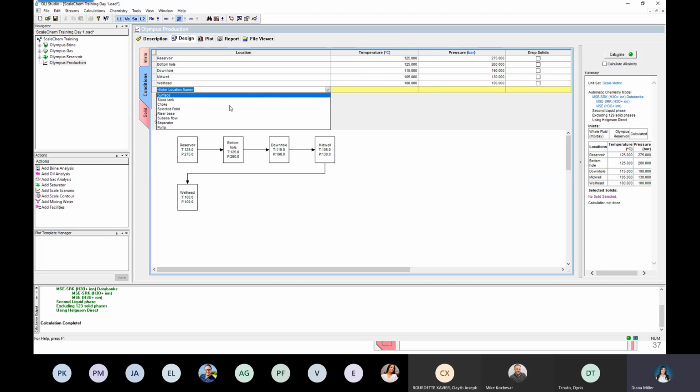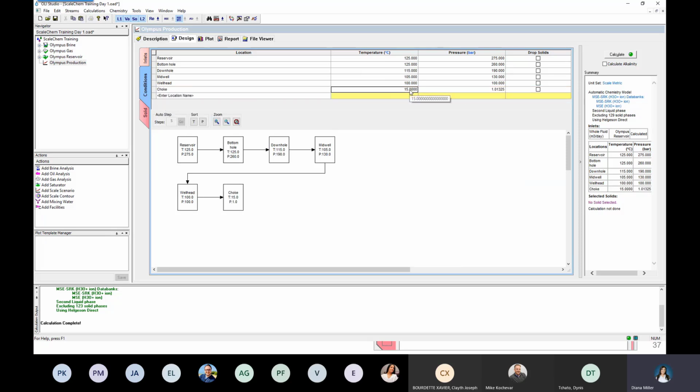And finally, the one before the last one is the choke. So we have choke, and the temperature is 90. So you can see how the temperature and pressure start to decrease. And finally, we have the separator where we did all of our measurements, right? The brine, the water analysis, and probably the gas analysis as well. That was at 60 degrees C and a pressure of 30. Okay, so let me know if you were able to enter all of this information. I'm double checking. We have the same values as I did before.